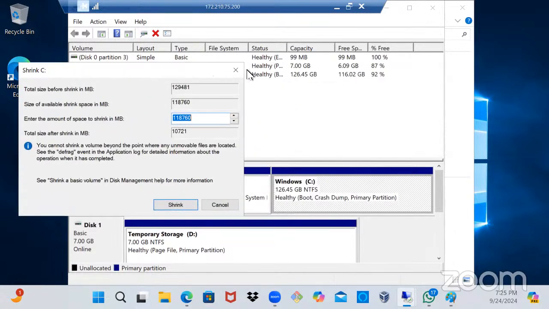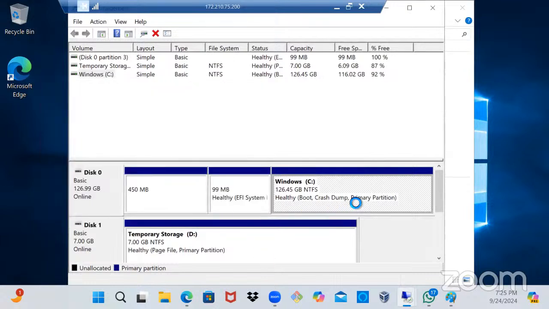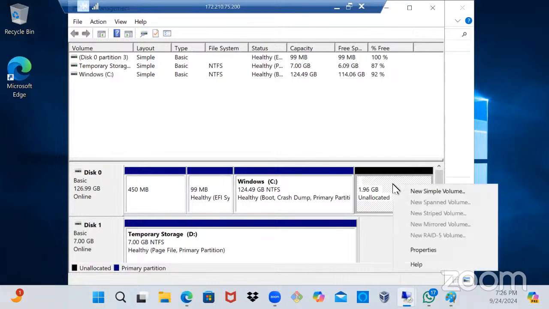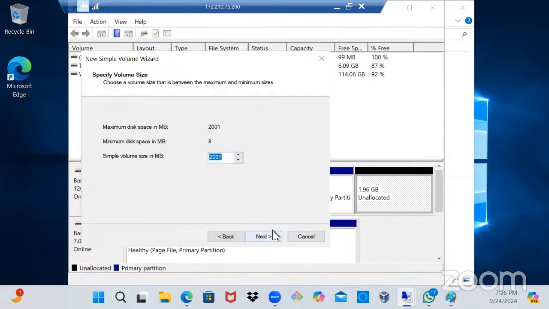Is this in gig? Okay, that's in gig. I want to take out, and this is in megabytes, let me take out 2 gig, 2000 megabytes. I want to shrink it out of that space. So you shrink it out of this one. You see it, it will now give you unallocated. Then you'll come to this black one, right? Click it, say new simple volume. You say next. You want to give this one 500.